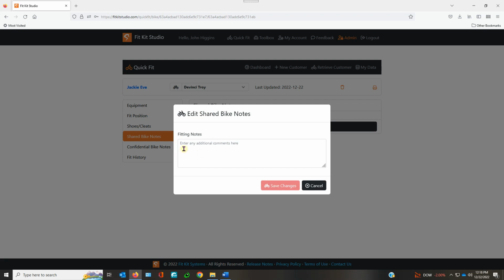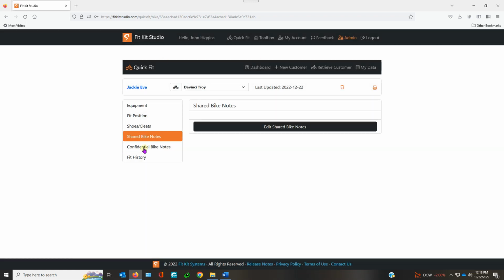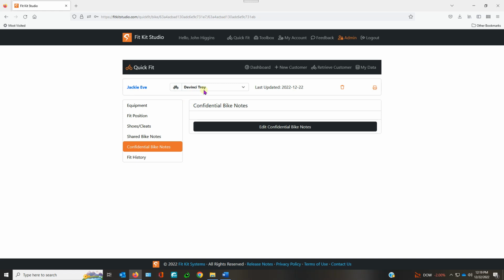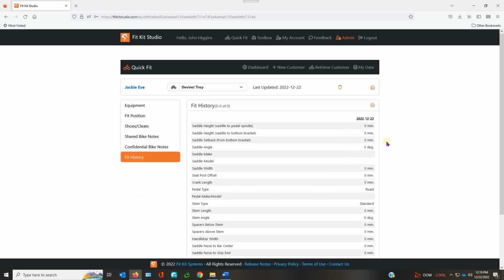If we want to make some comments, either to summarize changes that took place during a fit or future recommendations, we can add them in the shared bike notes area, and this will show up on the subsequent fit report. If you want to keep notes to yourself, observations about the customer or some of the things you've made that you don't want to share in the fit report, you can do that here. And these tie specifically to the particular bike. And then if that person has come back, we'll have subsequent columns showing up here in terms of changes to position or equipment. So both of those are factored into here.